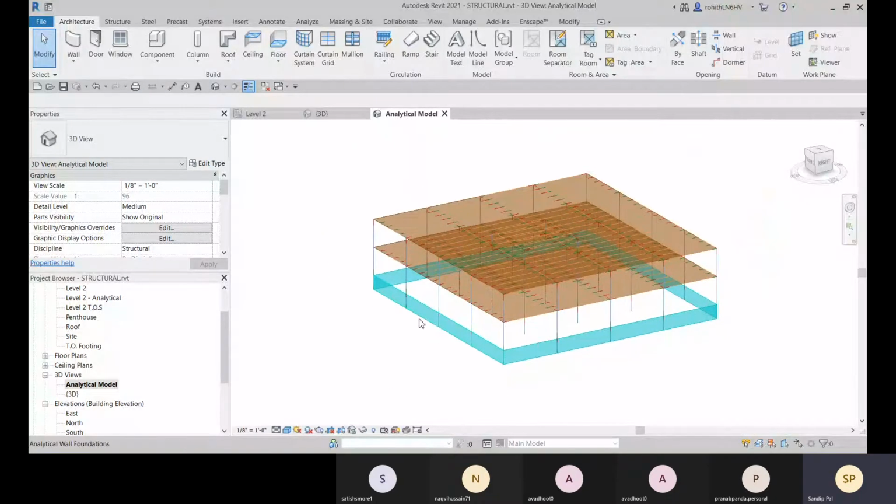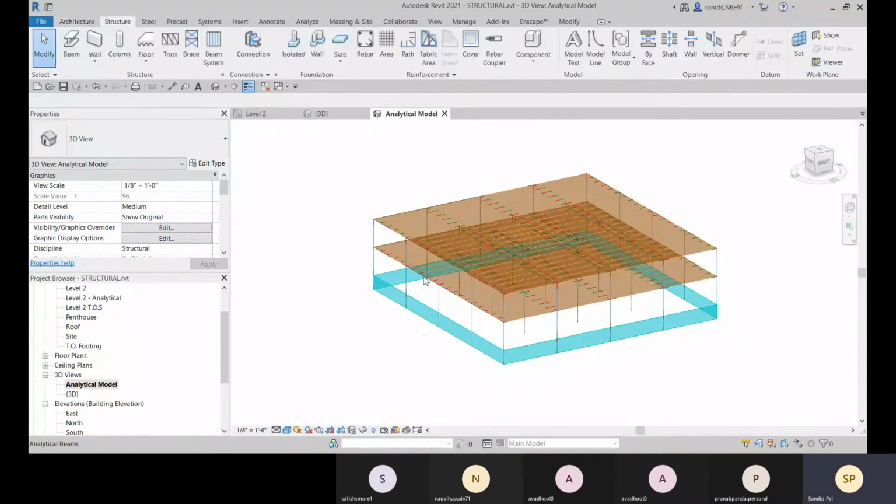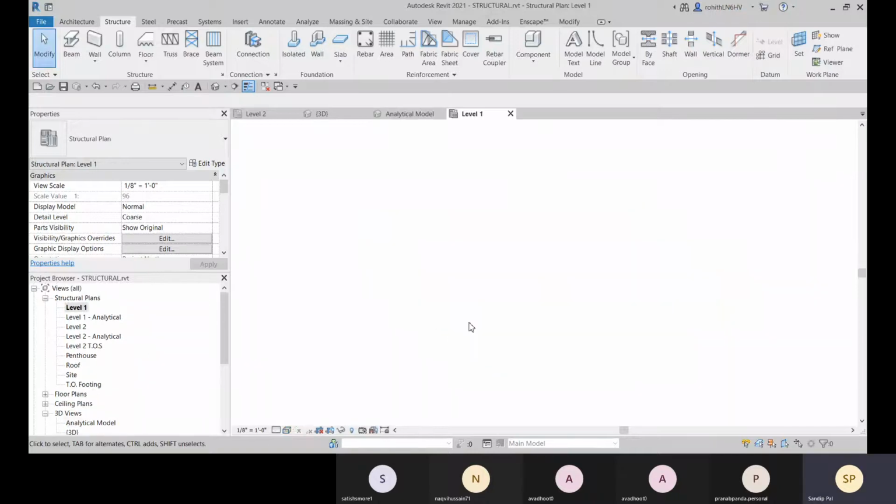Fine. And we have this analytical wall and these floors and this column. And these beams are there, analytical beams you can see. Now let me go to the structure tab. So for these, let me go to level 1 and all.